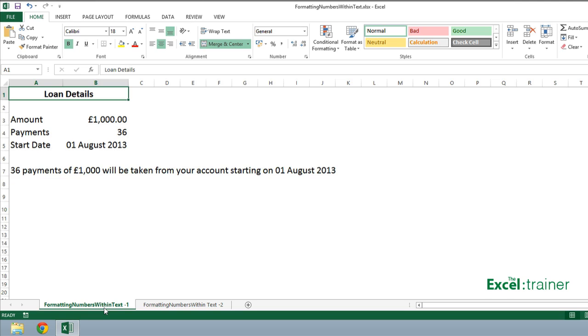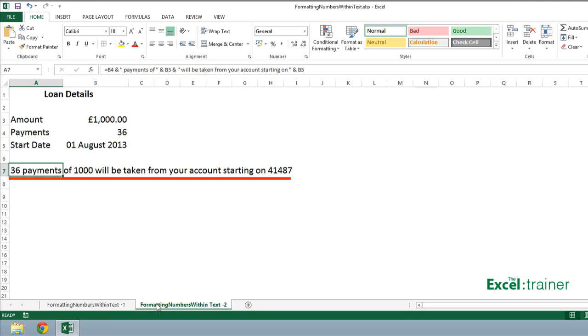Now I could have just typed that sentence directly into A7, but I haven't. I've actually used a formula to generate it. But without the formatting of the numbers and the dates, this is what that sentence will look like. 36 payments of 1,000 will be taken from your account starting on 41487.